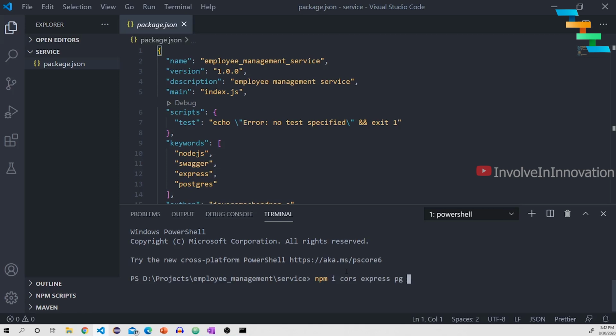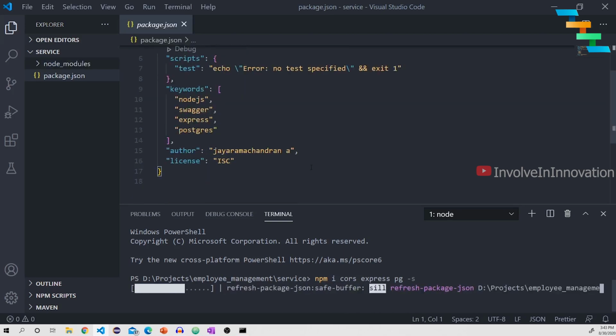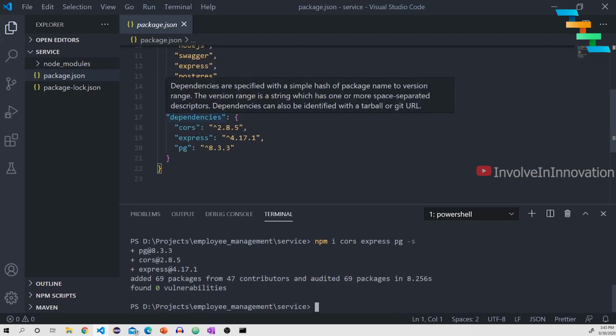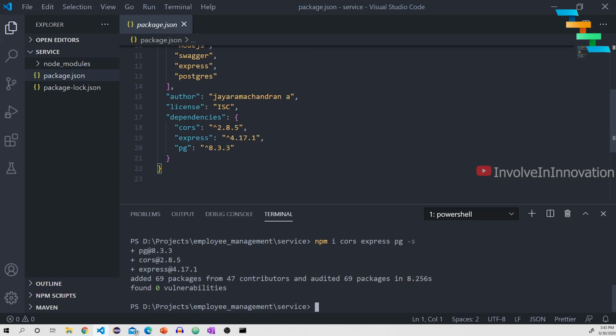And then here one key thing to note is we need to give -s or --save. Both serve the same purpose. If you give --save, that means it will save these dependencies to our package.json. Now I will press enter. Now we can see our dependencies getting installed, and we can also see it modifies our package.json file. If you see in our package.json file, we have these 3 dependencies created. Now we are fine, perfect.